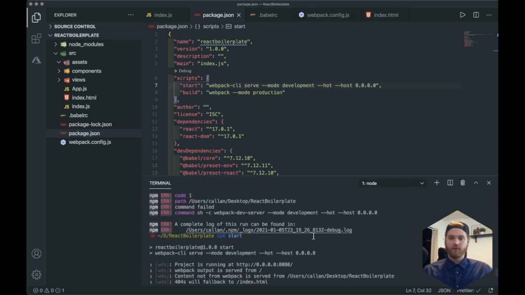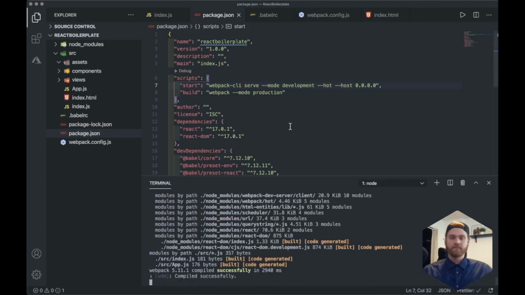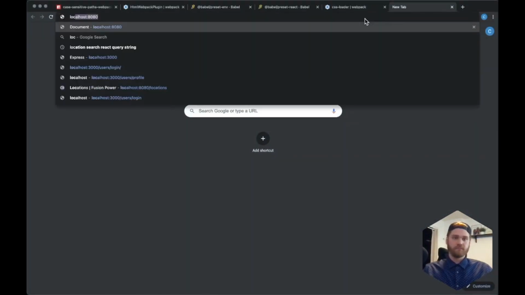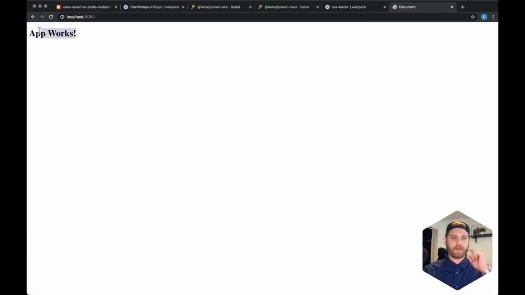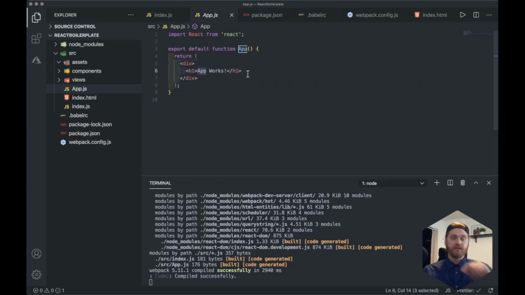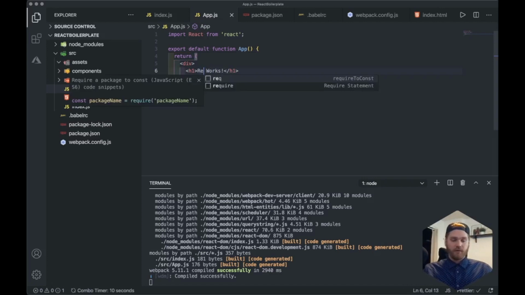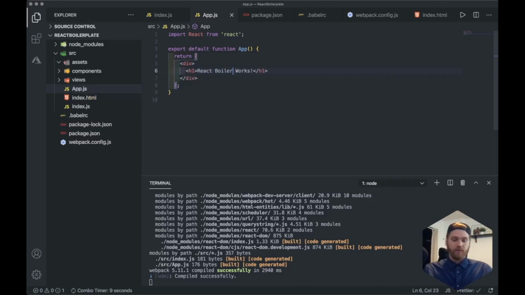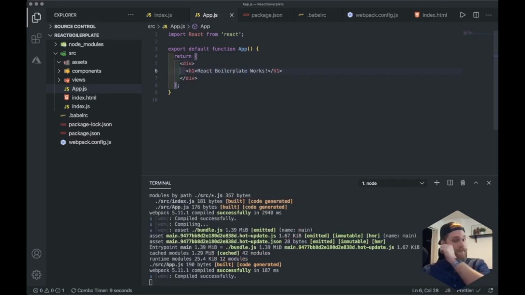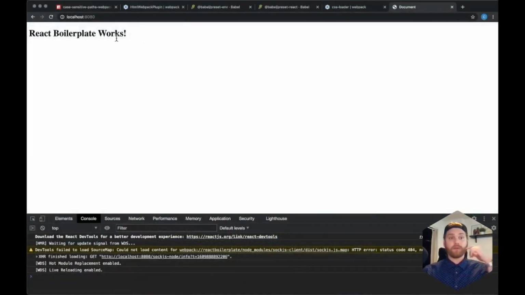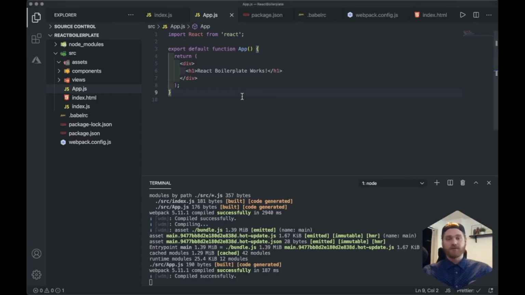So let's go ahead and preview this. We want to go to localhost 8080. See how it looks. 8080 and the app works. So if we change this to React boilerplate works, save it, it'll recompile. We go over here and you can see React boilerplate works. Awesome. So the last thing that I want to do is actually push this to GitHub. I want to push it to GitHub and mark it as a template and show you that you can use this template in future React projects.